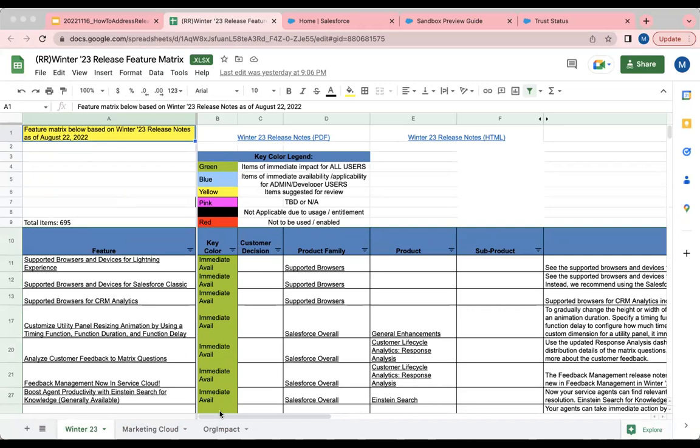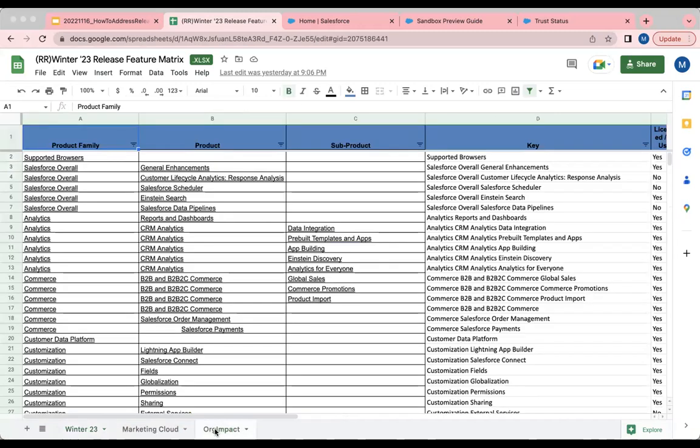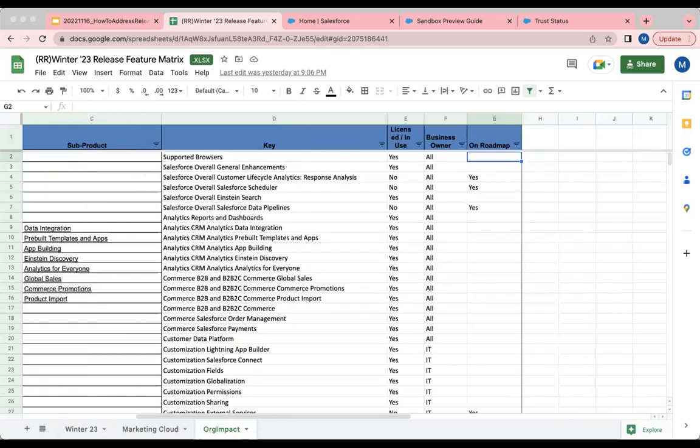is I basically create a grid. I'm doing Excel, I'm doing VLOOKUP. I'm sure there's a much more sophisticated way to do this, but this is the way I find it to be faster. I create a key that has the product, the family, and the subproduct on it. Then I say, is it licensed or in use by my org? Who's the business owner? Should it be on the roadmap? And all I'm doing is creating a lookup table because that's going to update the other side and is going to tell me what to focus on.